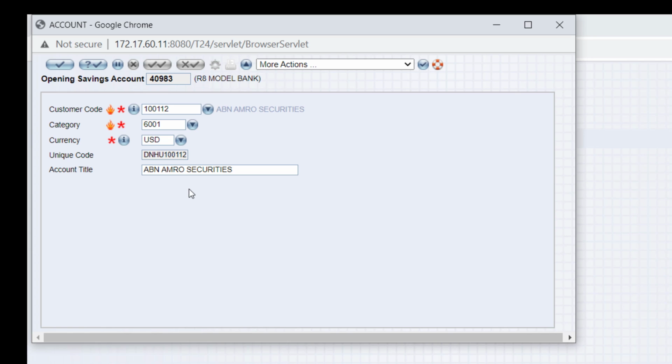In the next video, we are going to look at how to do cross-validation, meaning you do validation of many fields at a time. So for that, we're going to use input routines. So stay tuned. Thank you. Bye-bye.